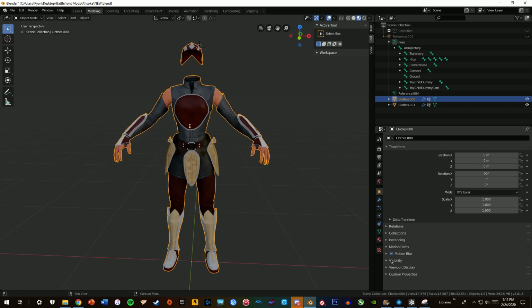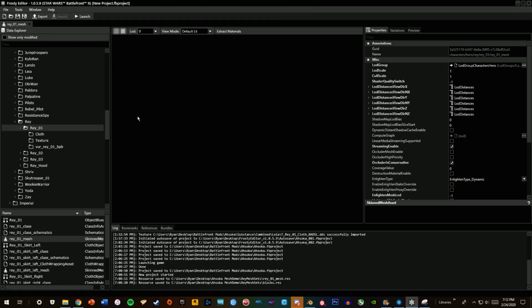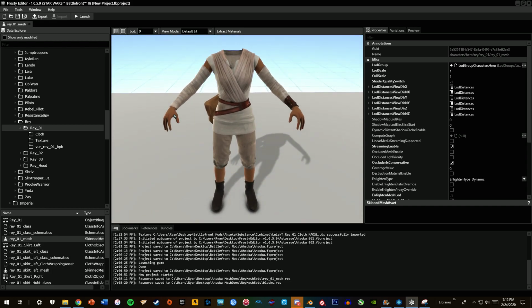Okay, after that you got to open Frosty. In this case, I'm going to replace Rey's first costume mesh with Ahsoka. So to do this, before you can use the import tool, you got to export some files from Frosty. So open the Res Explorer. Give it a few seconds to open up.